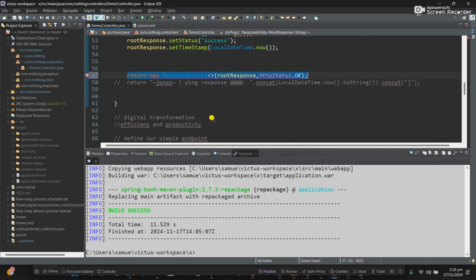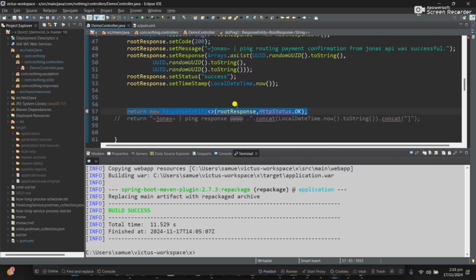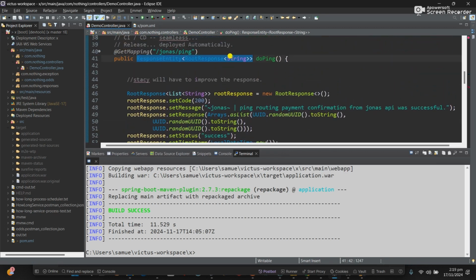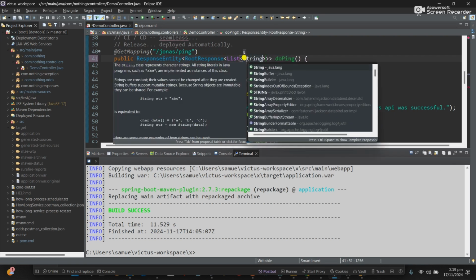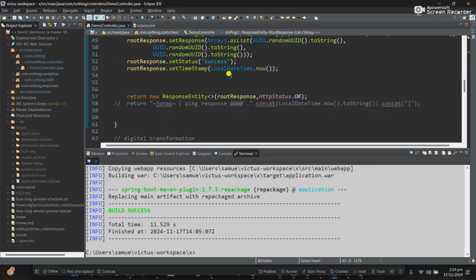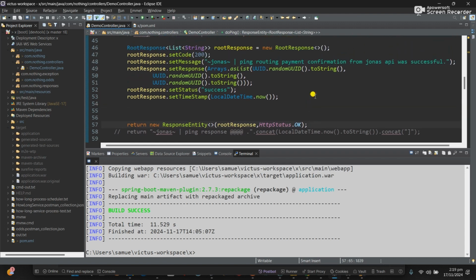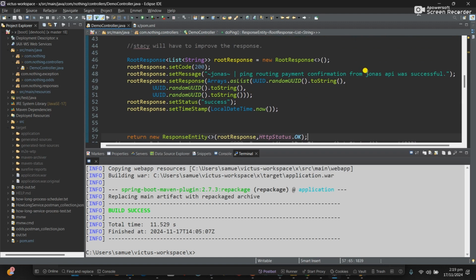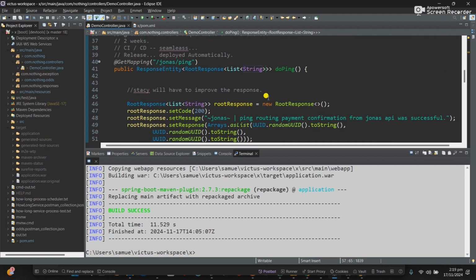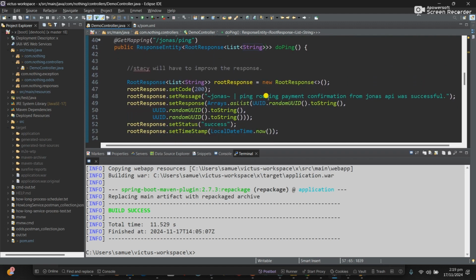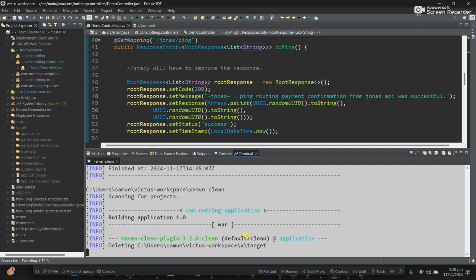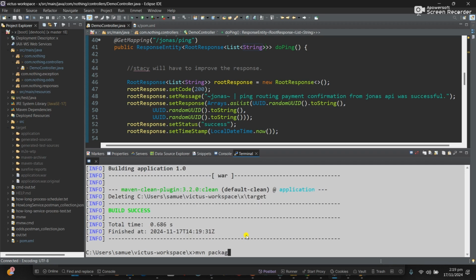Okay, so Stacy has done a wonderful job. For the root response, let's make this a list of strings, sorry. Stacy has really done a lot. She has actually taken the project on as an owner. She has been saying ping routing payment communication with Genesis was successful, and these are the list of responses. Now Stacy is done, and she also has to go and do a deployment. So she goes ahead and builds a file, even package.